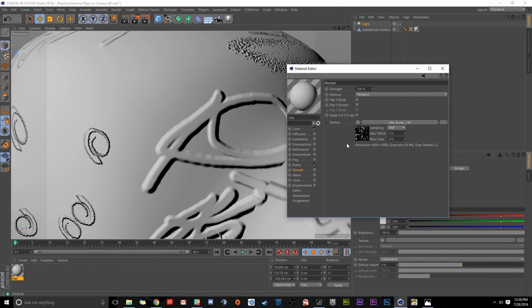And up here we can actually see the type. We have a tangent normal map, which is mostly blue with some red and green. Then you have object-based normal maps, which are full rainbow. Every color in the rainbow spectrum is used for these. And then you have world normal maps, and they look almost exactly the same as object normal maps.